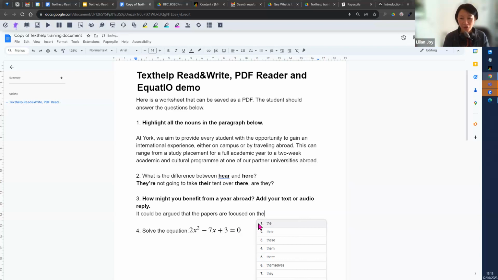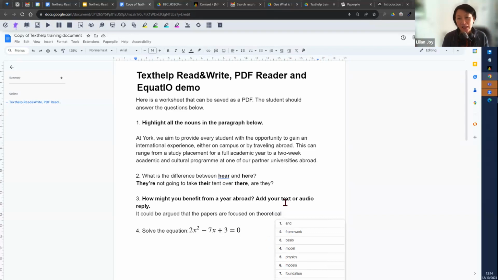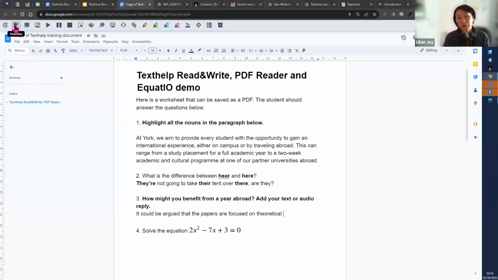Now, theoretical. Let's say I want the word theoretical. I know you almost need to type a few things to work out if you can get the word that you need in there. So it's helpful. Sometimes it's difficult, but you can just start typing a few letters and the predictive text will help a little bit. So I can turn the prediction on or off.